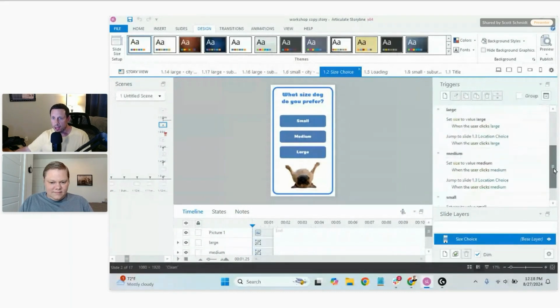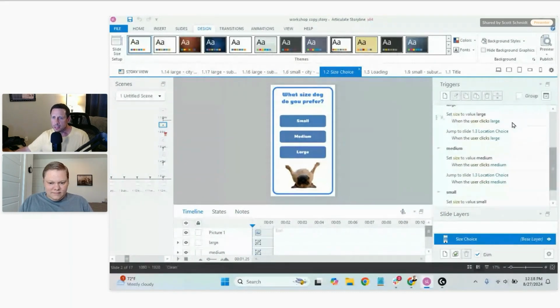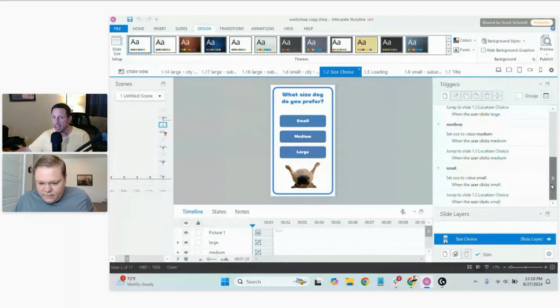But then look, based on the button that they choose, we are going to set the variable. So look what it says. Set the size variable to large when they click the large button, set the size variable to medium when they click medium, and set the size variable to small when they click small. Now I chose to use text variables, so I typed in the actual word small. You can obviously use whatever value you want there. I just decided to keep it consistent with what I'm using here, which is the size: small, medium, and large.